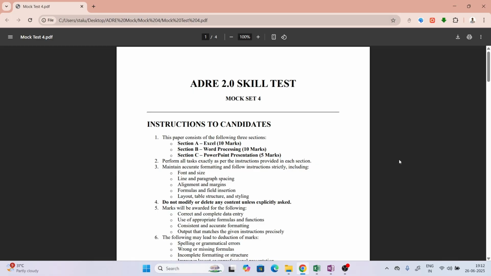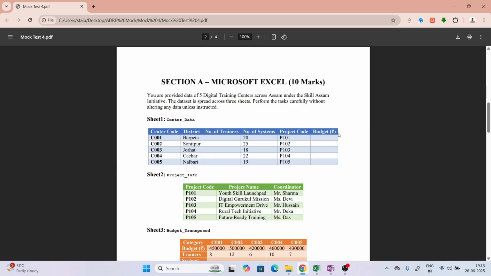So we have three sections: section A, section B and section C. Section A is Excel, section B is word processing, section C is PowerPoint presentation. Section A contains 10 marks, section B contains 10 marks and section C contains 5 marks. Again, few instructions are there like how you will solve those things and what guidelines you need to follow in the exam. I will suggest you can pause and read through it, and it's pretty much the same for all the mocks. Now without wasting time I will start with section A, that is Microsoft Excel.